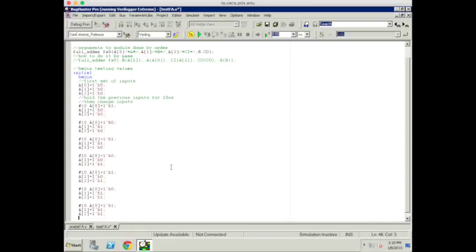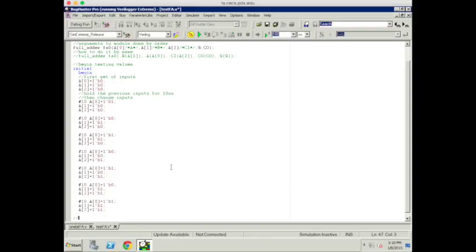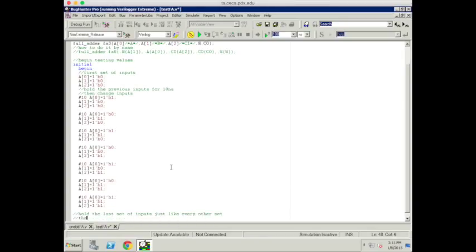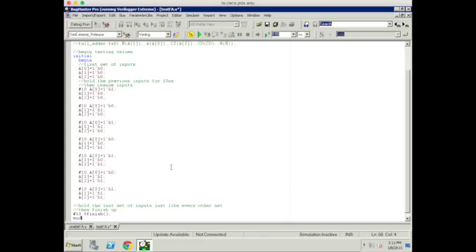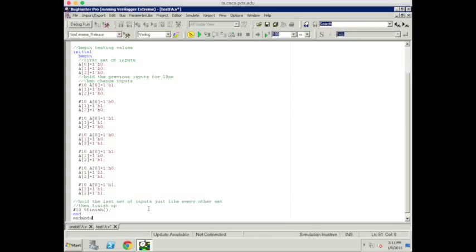Now we're going to finish up because we've tested all the possible inputs. So hold the last set of inputs just like every other set, then finish up. The end that I'm typing there corresponds to this begin, and then end module. Okay, so now I'm going to run this. Hopefully it works.